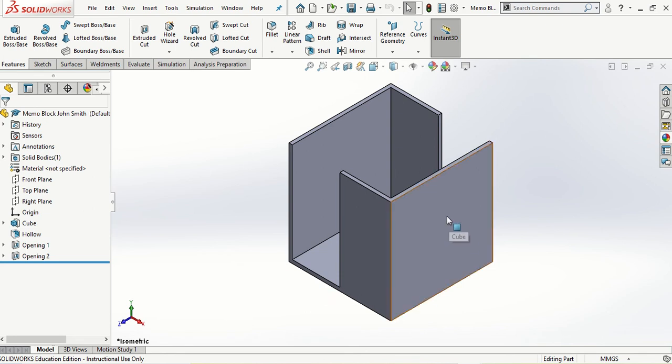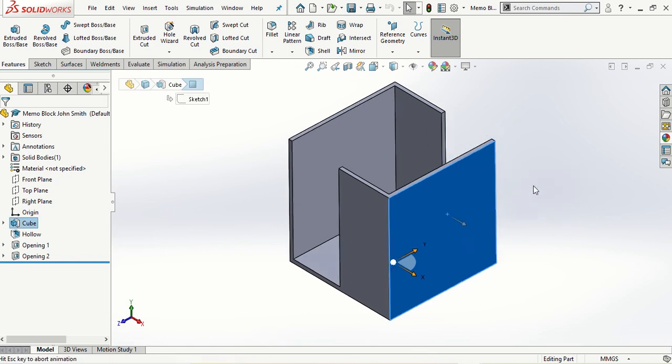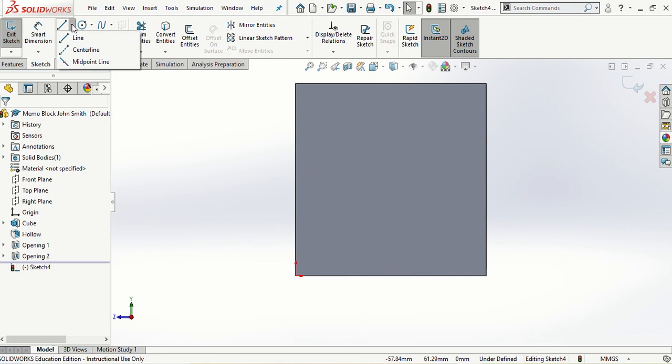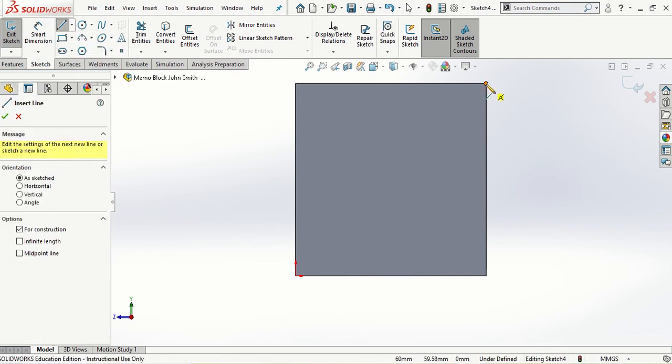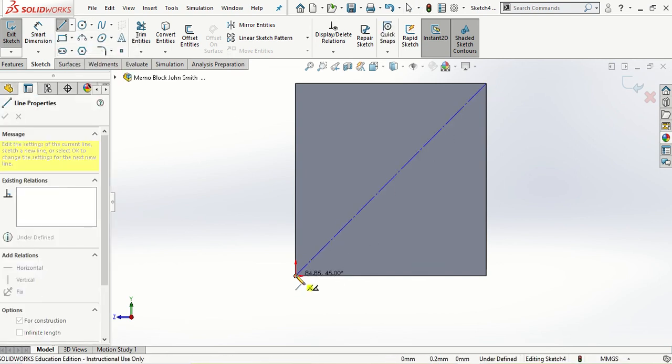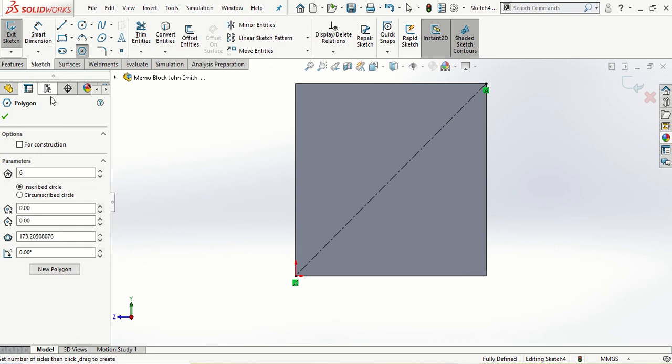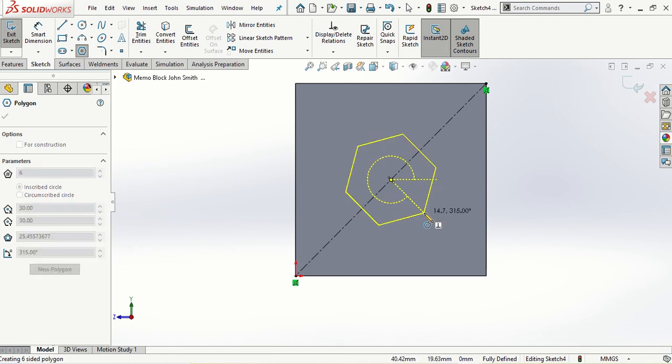Okay, so I'm going to click on this side next, look normal to, and open a sketch on it. What I'm going to do with this sketch is put a center line that comes down from one corner diagonally down to the other. And hit escape. I'm going to come along here and select polygon. We want this to be a hexagon, so we want 6 sides, so we can leave it at 6. That works out for me. Then I'm going to follow this center line down till I find the center point of it. That dot will appear when I get to the center point. I'm going to click on that and draw out a hexagon anywhere, any size.